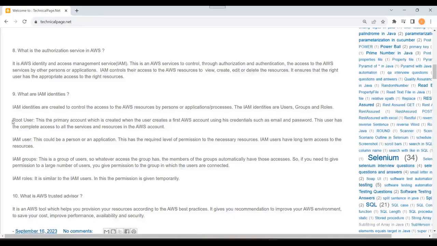First of all, it is the root user. This is the primary account, which is created when the user creates the first AWS account using his credentials such as email ID and password. This user has the complete access to all the services and resources in the AWS account. So this is the root user. It is the primary account.